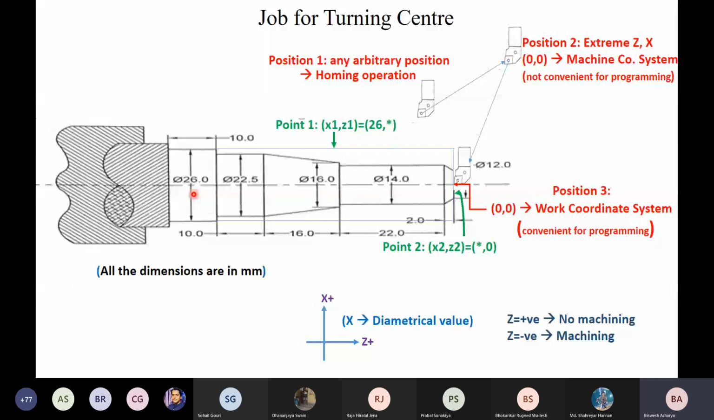Okay, that's why we are writing 26 here, and here we have to define 0 0. This line represents that z is equal to 0. On this line, the x value may be different, but the z value is 0. So if we supply these 2 points, the computer automatically takes this as the 0 0, which is the work coordinate system, and this 0 0 is convenient for programming.